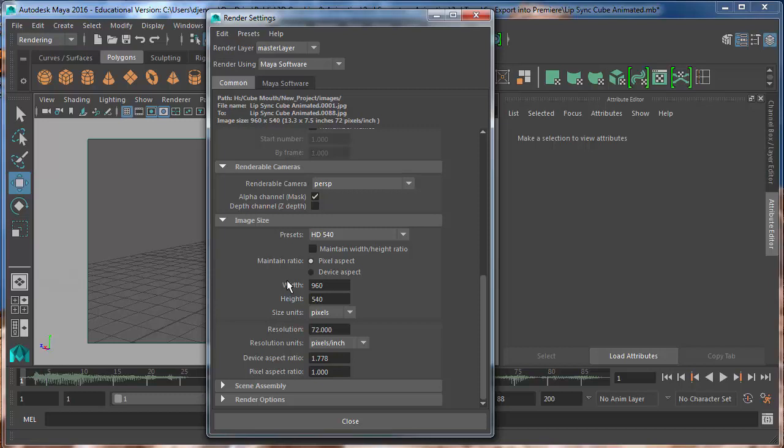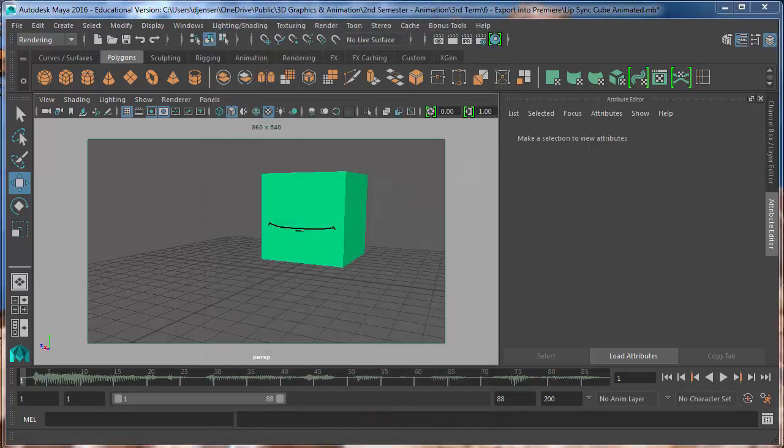For now, I'll keep it as the default of the HD 540, which is 960 width, 540 height in pixels. If I wanted to change that, we've got 4K resolutions, we've got HD resolutions. Just know that the larger the render you're creating, the more time it's going to take to render it. And once I have all those things, I can click Close.